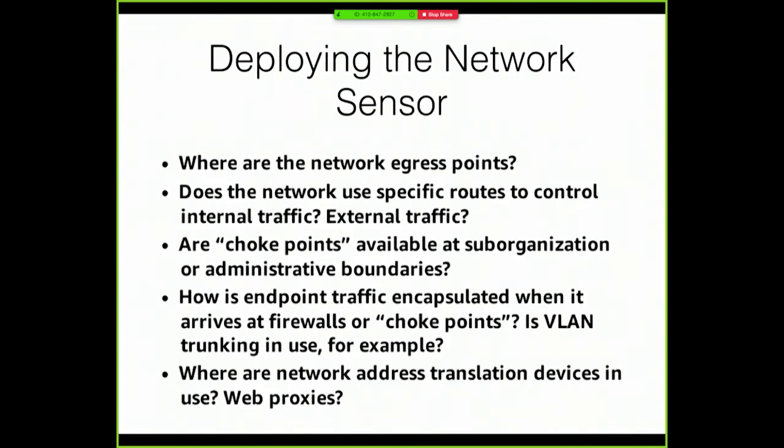Anyway, you've got to deploy your sensor. You've got to find out where the data is coming in and out. Worry about your routes and your choke points. And how do you encapsulate your traffic? I mean, it's a huge problem. Your traffic is probably not only going through network address translation, it's probably being encapsulated by things like GRE and VLANs and perhaps VPNs and so on.